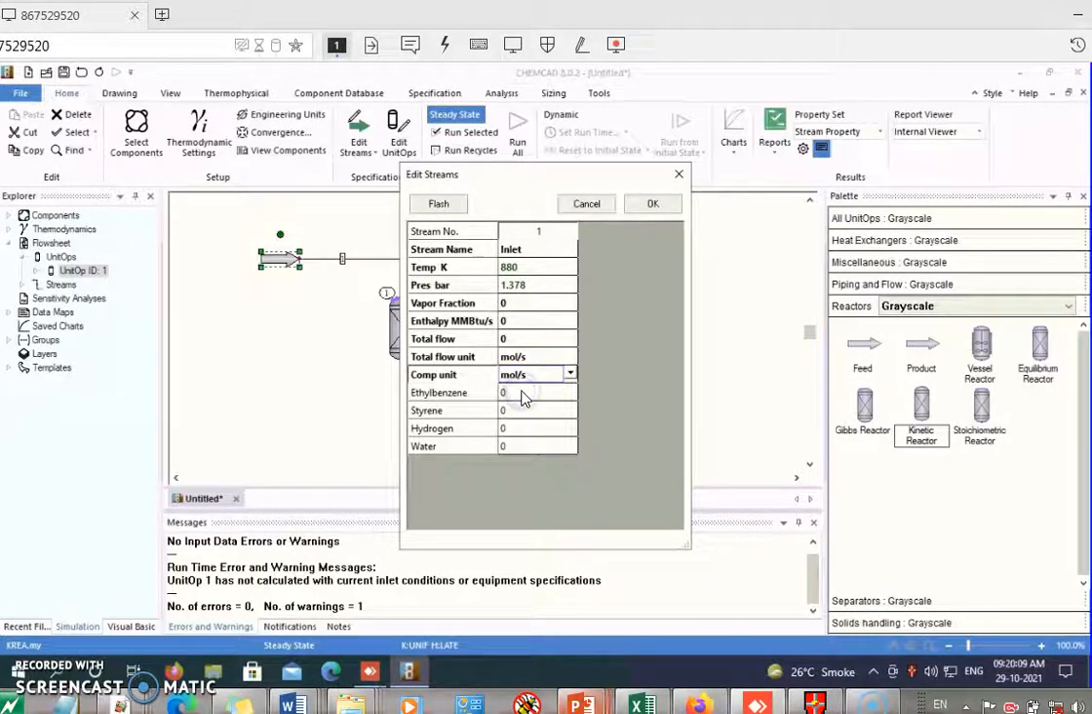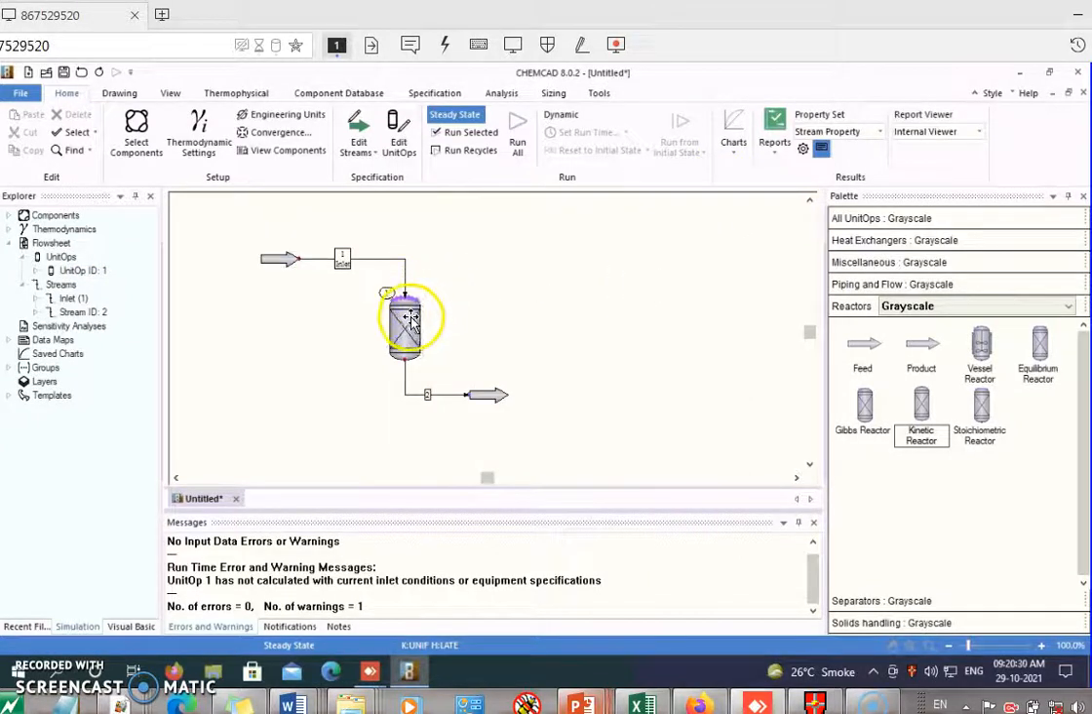So 217.5 ethylbenzene and 2610 water. So our feed is defined. We can flash it. It is in vapor phase entirely, right? And then I go to the reactor.